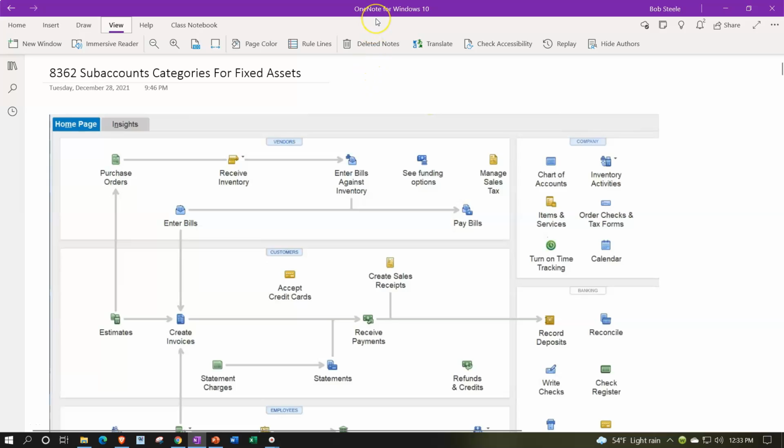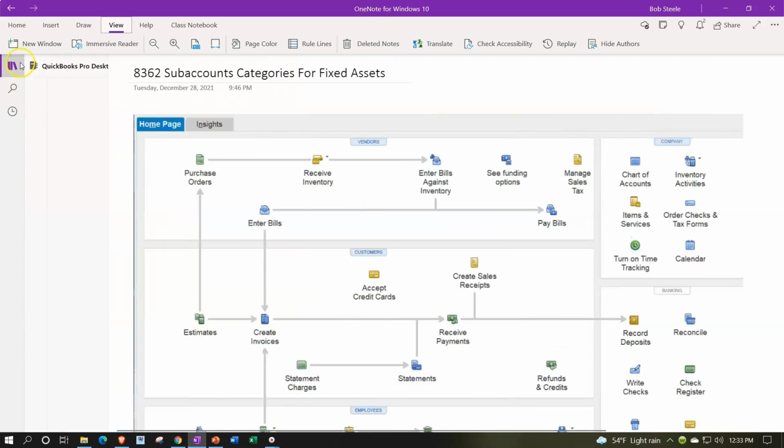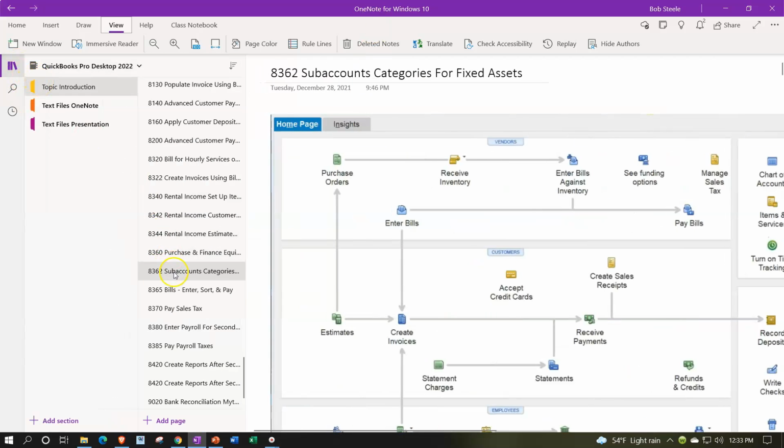If you have access to OneNote and would like to follow along, see the icon on the left-hand side, topic introduction, 8362 sub-account categories for fixed assets. Also take a look at the Immersive Reader tool, topic introductions in the text area too with the same name, same number, but with transcripts. Transcripts can be translated into multiple different languages and either listened to or read in them. Same name and number as the presentations as well.